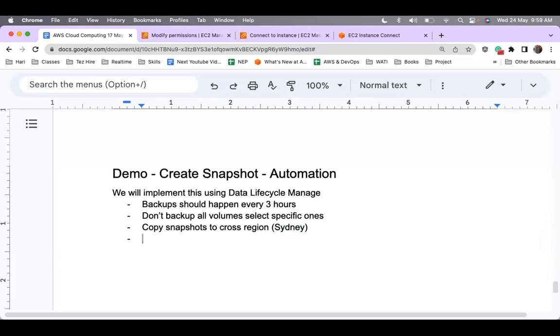And finally, retain only 15-day-old snapshots. When this lifecycle policy is created, every 3 hours it will go and create snapshots. After 1 year, we'll have hundreds of snapshots. But do we need all of them? No. So clean it up. Only retain the recent 15 days of snapshots.